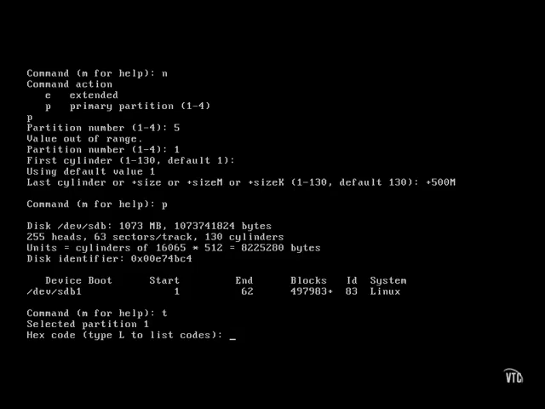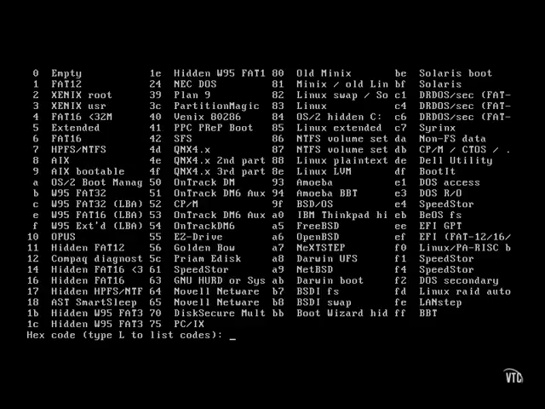If I want to set it up as a swap partition, I can check out the different file types available, or partition types available, pardon me. I list the codes, and as you can see, there's a whole variety of partition types fdisk can work with. You'll note that the existing partition is type 83, which is Linux.